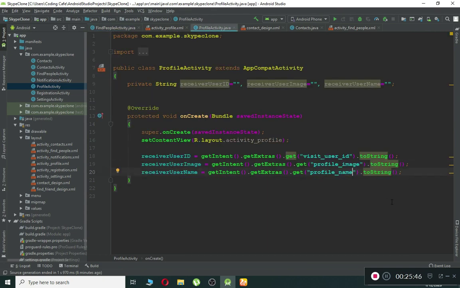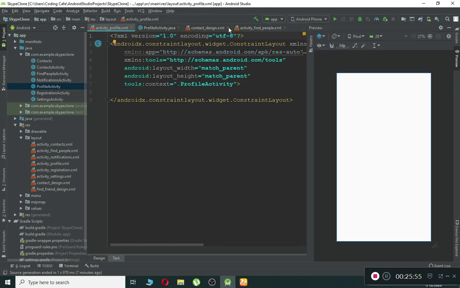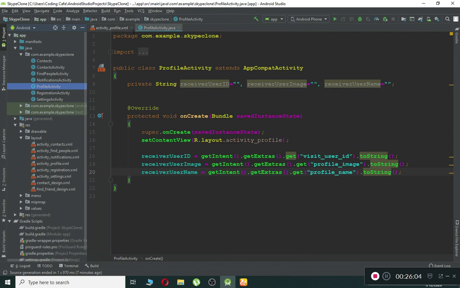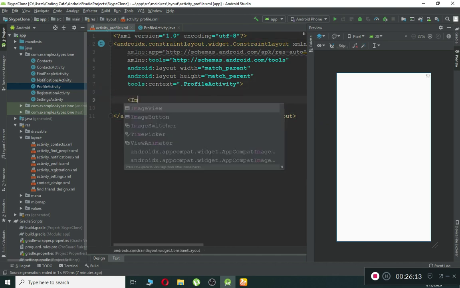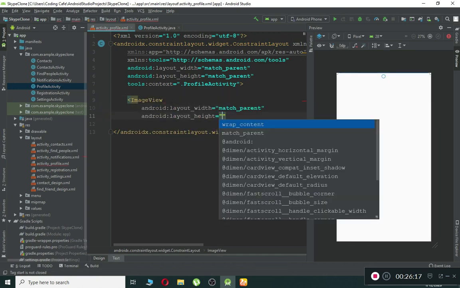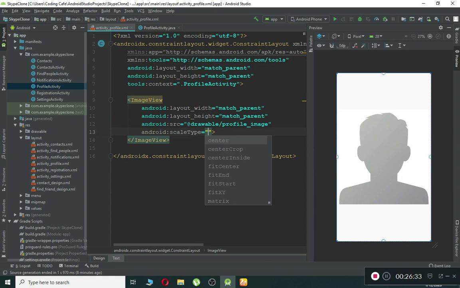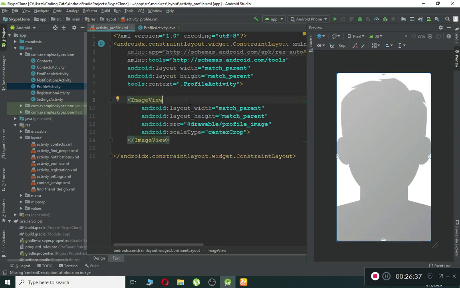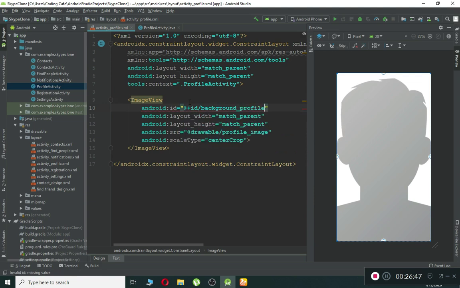So that's it. Now one thing which we want to do quickly in this tutorial, let's also finish that. First close these remaining things from here, and open ProfileActivity and its XML file to display this image and name on our ProfileActivity. So let's design this quickly. First of all we need an ImageView for displaying the image. It will be match_parent, and let's add a source to it, which will be profile image. Scale type will be centerCrop, and let's add an ID to it, so it will be background_profile_view.